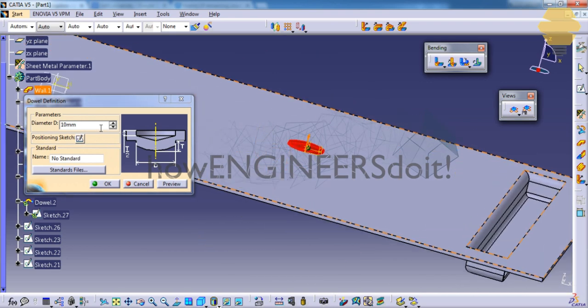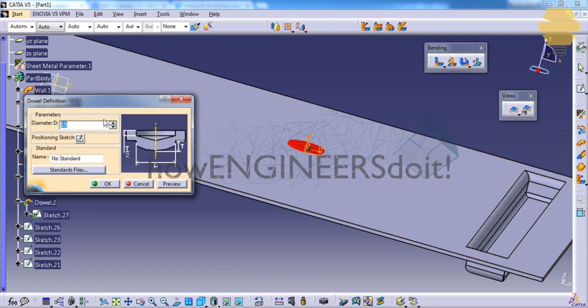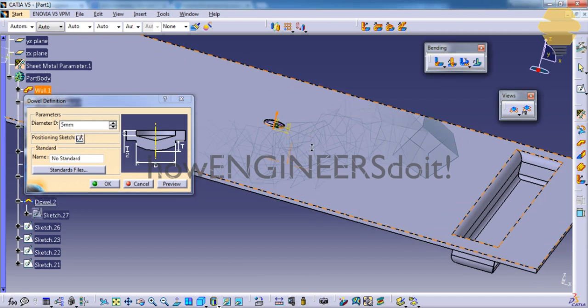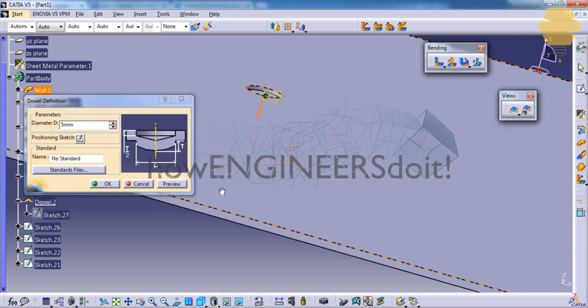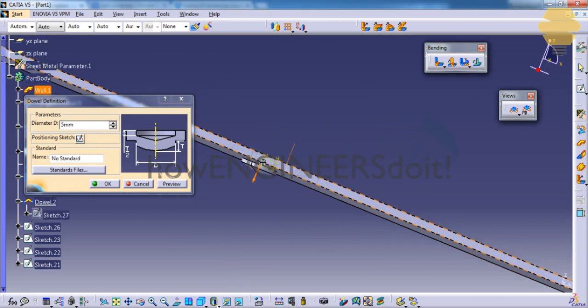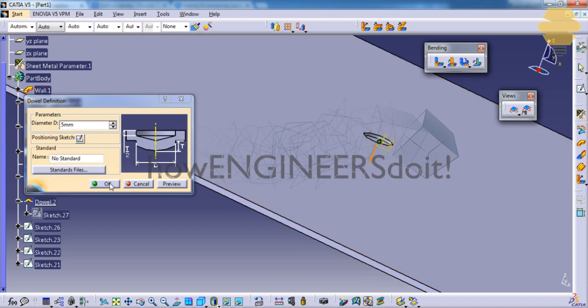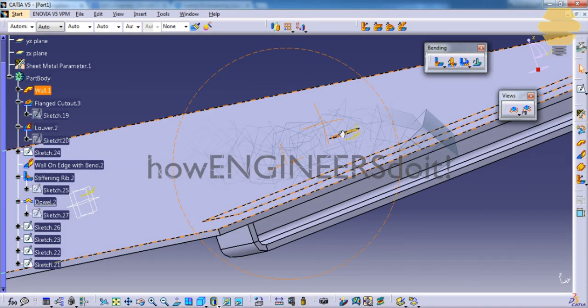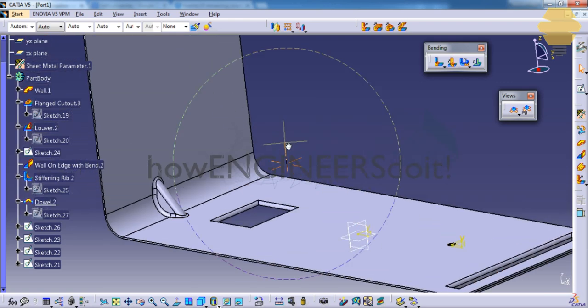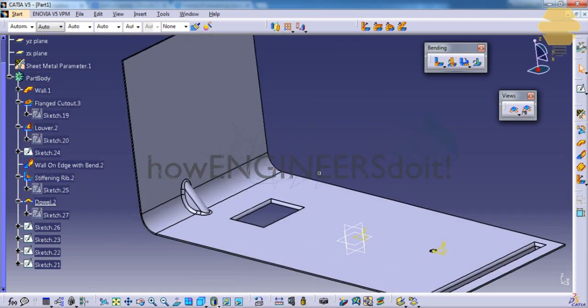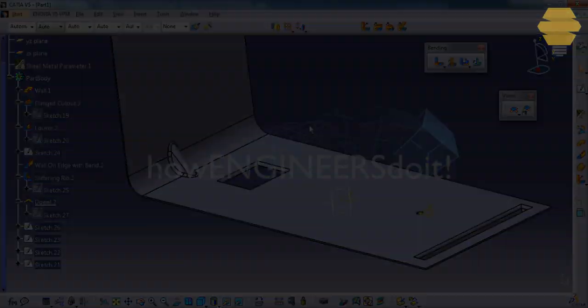Now you have an option to increase or decrease the diameter value, and you could also reverse the direction of the dowel stamp here and click on OK. So these are the different options that come in the stamping toolbar in the generative sheet metal workbench. Let's see what comes next.